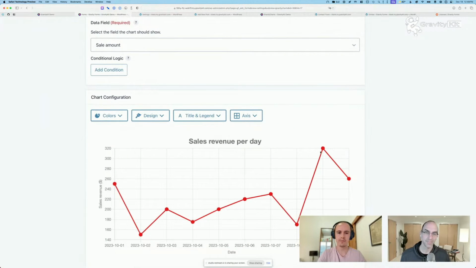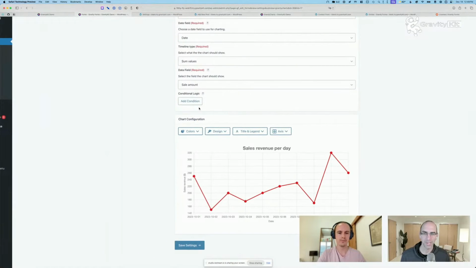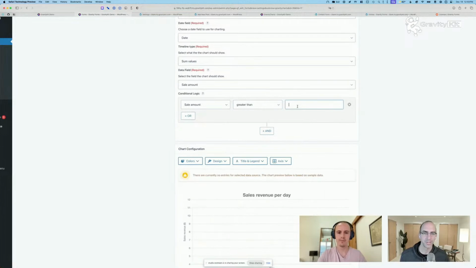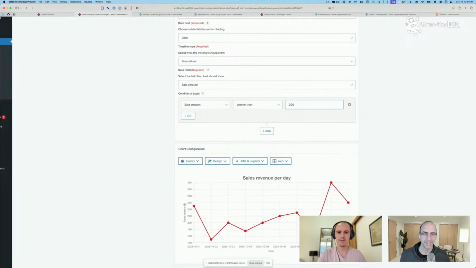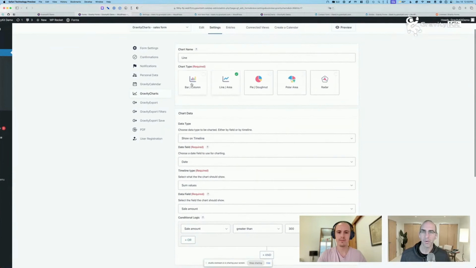So you can embed this chart into that view as well if you wanted to, and you can say only show where the sale amount is greater than 20 or something. And I think all of them are above 200, so maybe like 300. It will live update. So that's what the chart embedding part of that looks like.